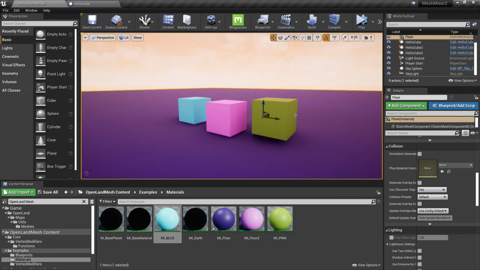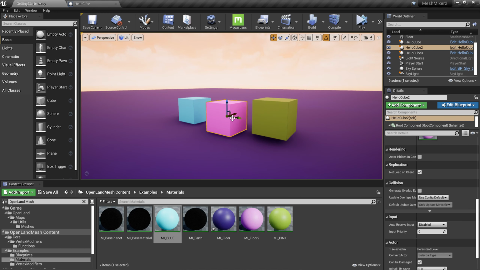Hello, welcome again. Right now we have set up boxes over here, but I'd like to convert them into a sphere using OpenLand Mesh. So let's do that. First, let's open the blueprint. This is how we created our cube.